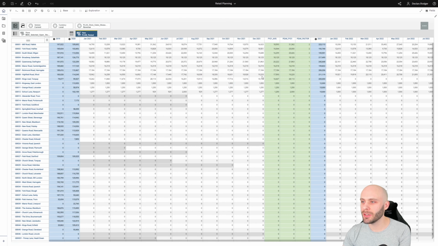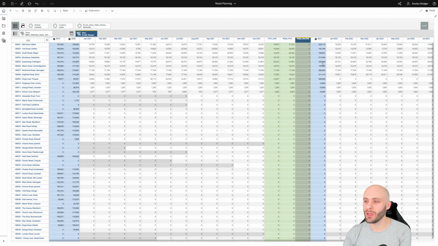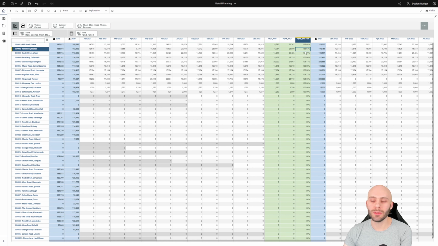If I click OK, we get our peak factor, but it is formatted the same way that the rest of the data in this view is, and that's not very useful to me. What I wanted to do is see that as a percentage, so I can also right click on there, and we have this set format option. So I can choose percentage from that. And all of a sudden I have my percentages available. So it's giving me a little bit more data available.